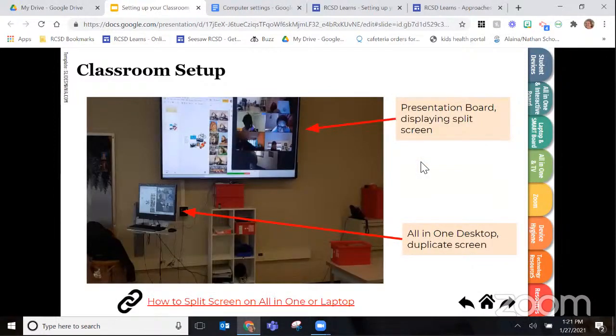And then this is just another example of an all-in-one computer in a classroom. You'll see here that in this picture, the desktop is a duplicate on the presentation board. So what's on the desktop and on the presentation board is the same. And what the teacher did here is they split the screen so that the Zoom screen takes up half, and then on the other side is the content.